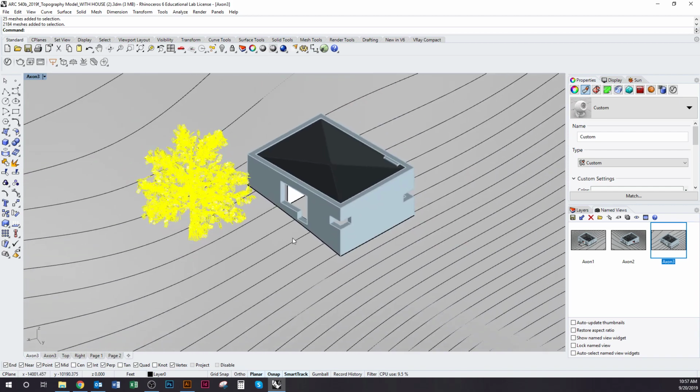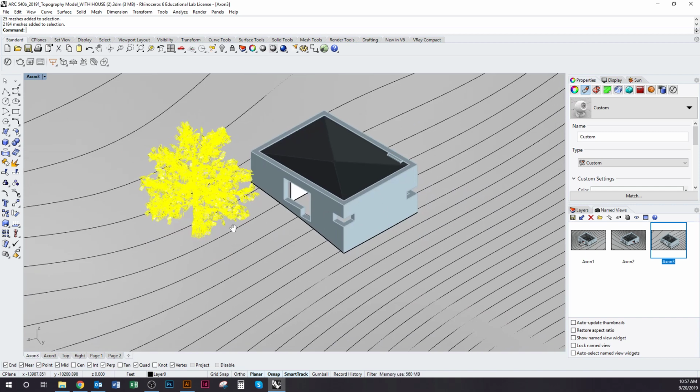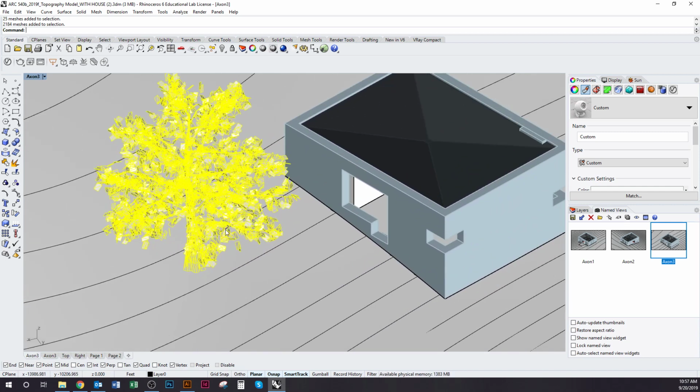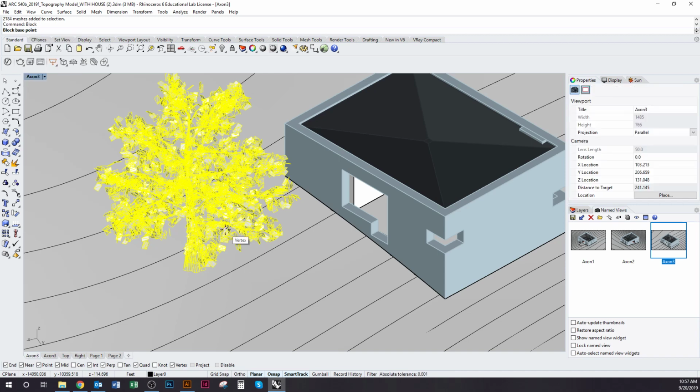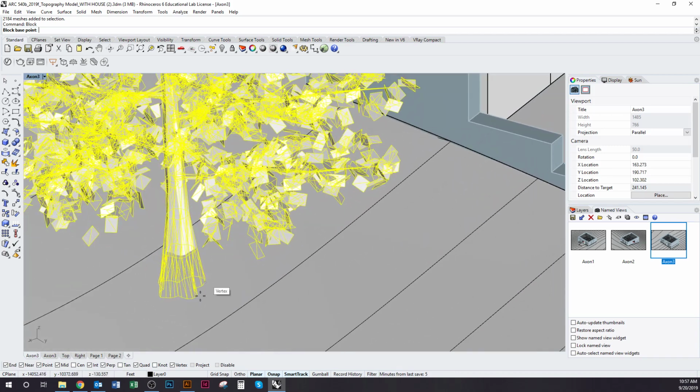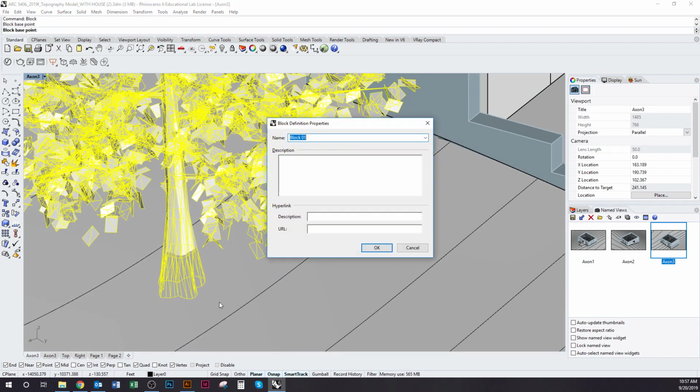You want to try and match as closely as possible the trees that are directly around the house so that you can get somewhat realistic results in terms of shadow. So in order to make this a block, all you've got to do is type in the command block and press enter. It asks for a base point. This doesn't matter too much. I'll just click somewhere near the bottom.